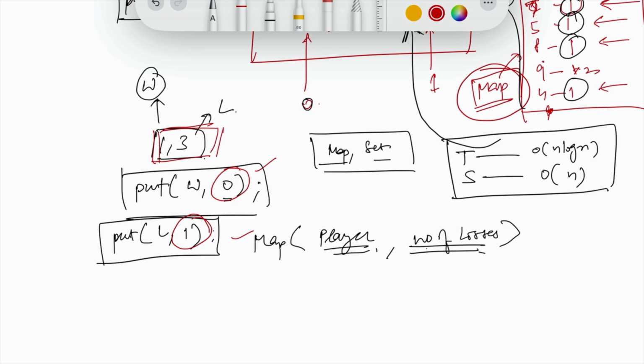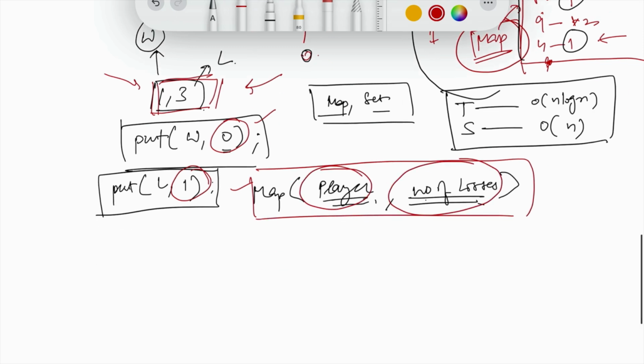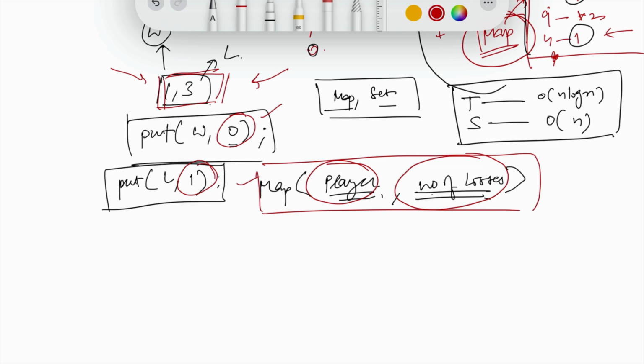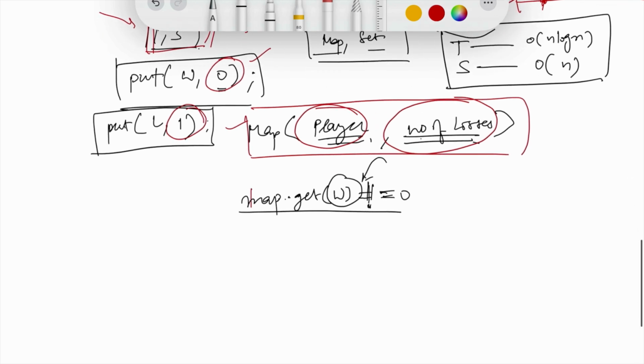So if we are going to take an array, let's first discuss it with a map approach. We have taken a map where the key is the player and the value is the number of losses. While adding the winner, I will check whether map.getValue is not equal to 0, which means this winner has already been a loser. It means we won't do anything. We will keep the existing value in it.